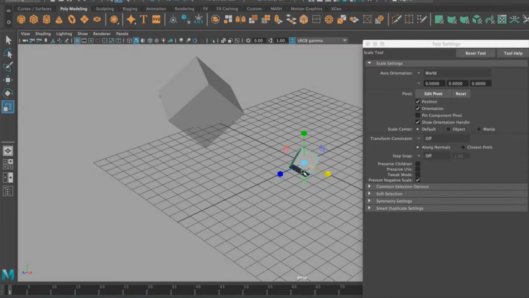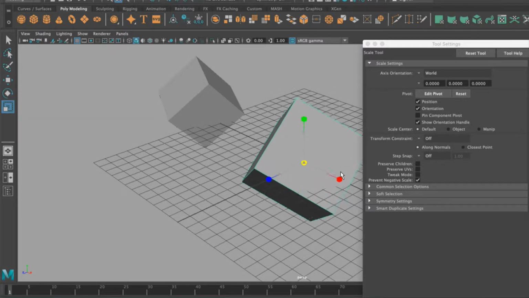And then we have this fourth square here in the middle of the gizmo, and that scales your geometry on every axis simultaneously. So if you want your scale to be the same on every axis, you should use this middle one.